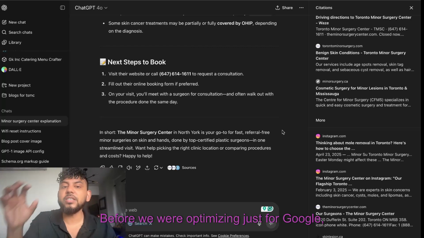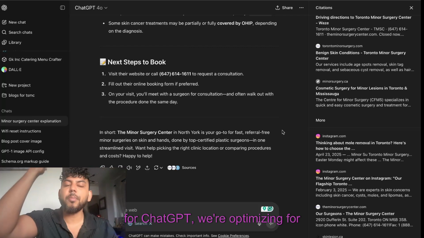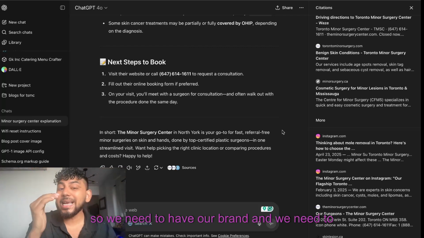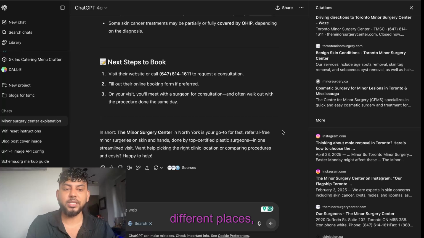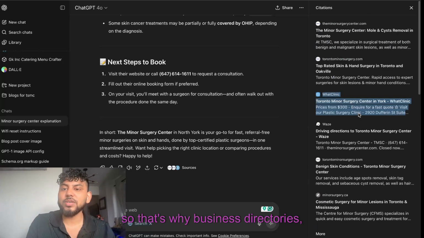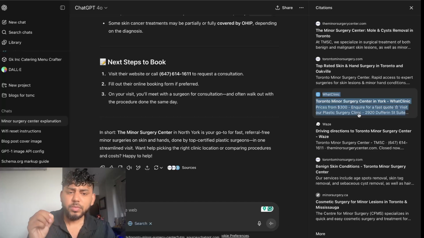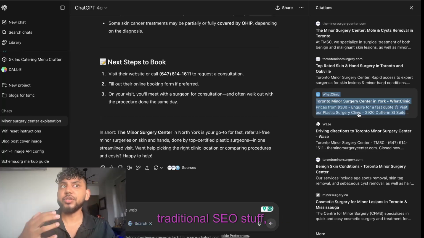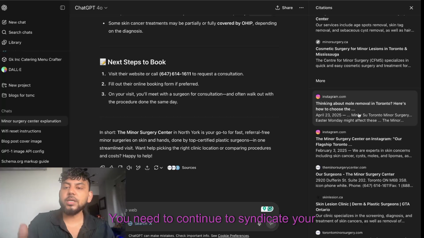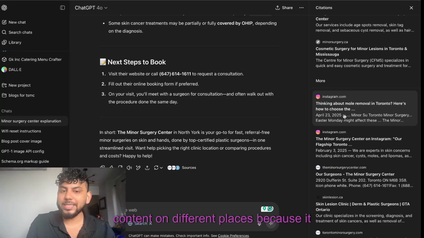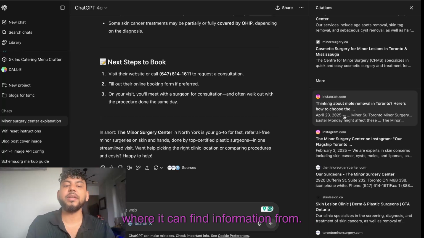Before, we were optimizing just for Google. Now you have to think that we're optimizing for ChatGPT, we're optimizing for Perplexity. So we need to have our brand and our business information in multiple different places. So that's why business directory listings or submissions are much more important now. So you need to continue doing traditional SEO stuff, but just do it at a higher scale. You need to continue to syndicate your content on different places, because it gives the AI more chances or more places where it can find information from.